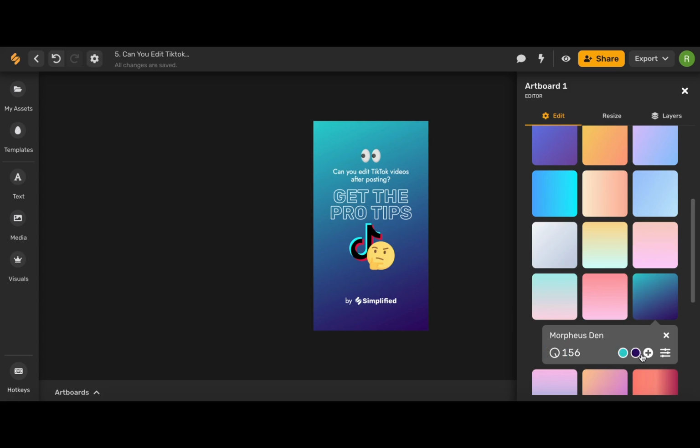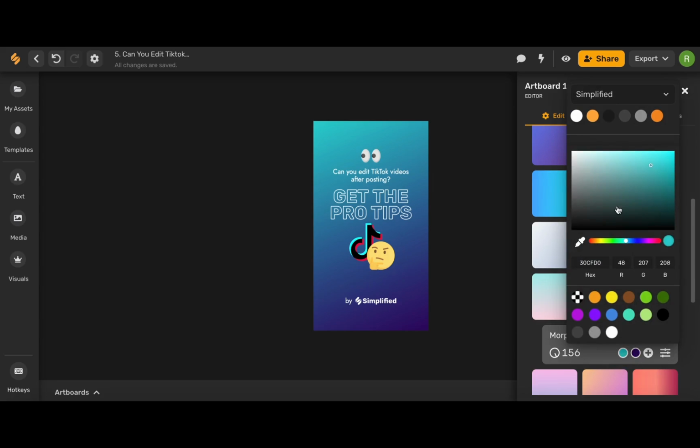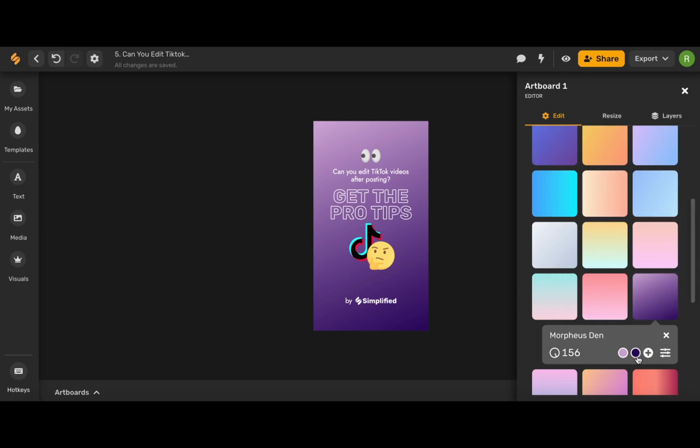colors in our gradient. You could add more colors by using this plus icon, or you could change the colors by selecting the color that you'd like to change, and then using our amazing color wheel to find your perfect color match. A great design hack is that you can use your brand kit colors right here to be included into your gradient. The last tool we can use is this icon here.